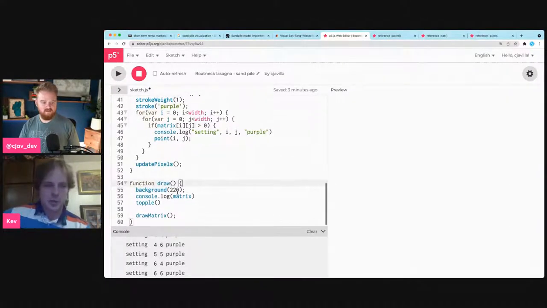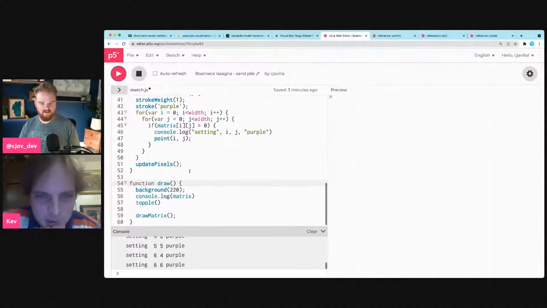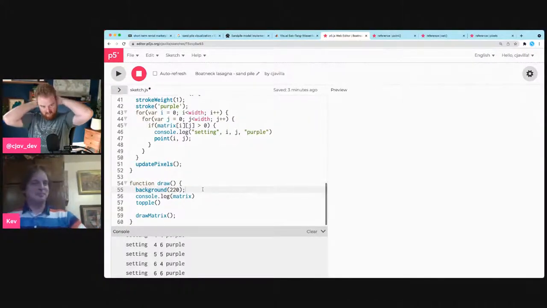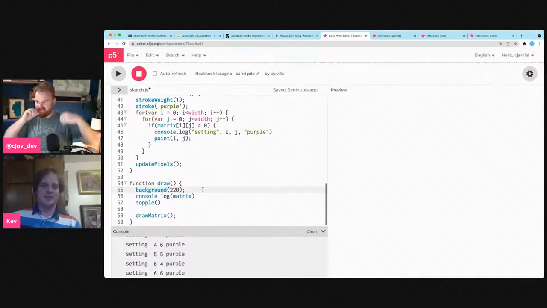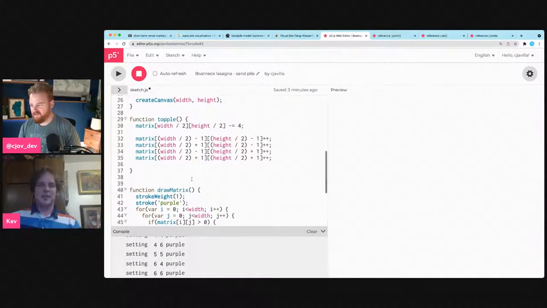Like a typical game engine thing. I shouldn't have told you to take it out right away, since I think it's working. Okay, so that does seem to work. Now, to get this going, we want to make the topple actually topple, not just the middle pile.